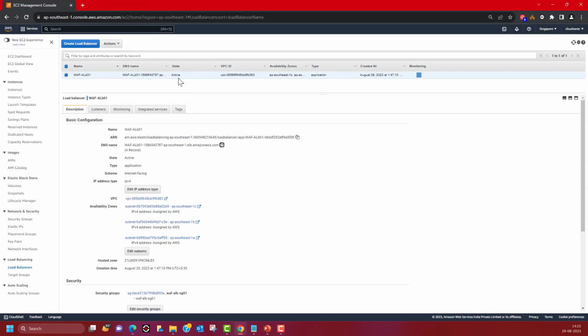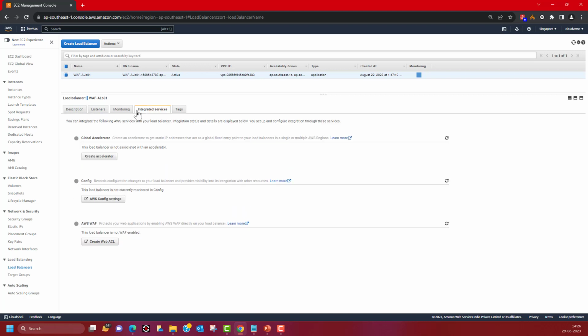Now once you look at the load balancer, there are two ways you can integrate the web application firewall with the load balancer. You click on integrated services, and here you will find the options to integrate these services: we have Config, Global Accelerator, as well as AWS WAF. So we can start from here. You can click on create web ACL, and this will start creating a web ACL, and that web ACL would be integrated with this load balancer. This is one way of doing it.